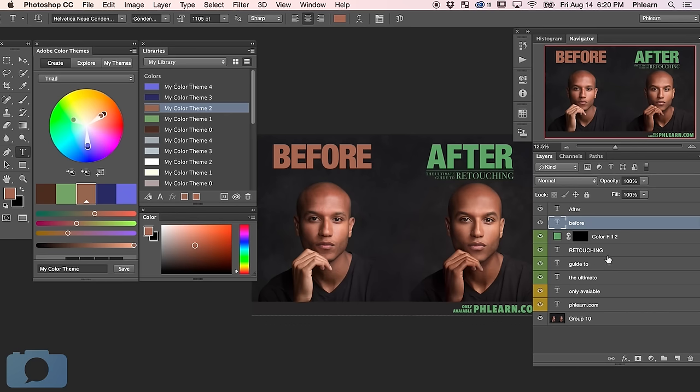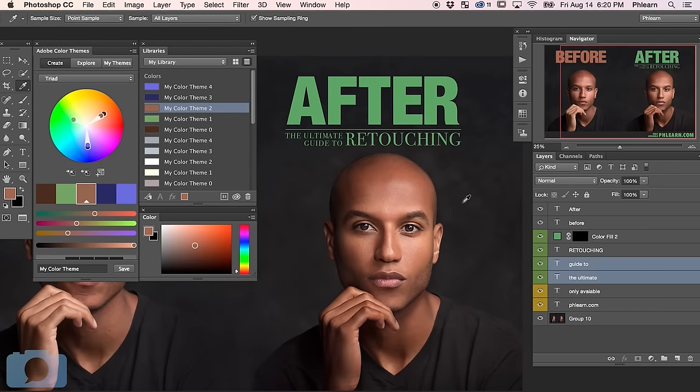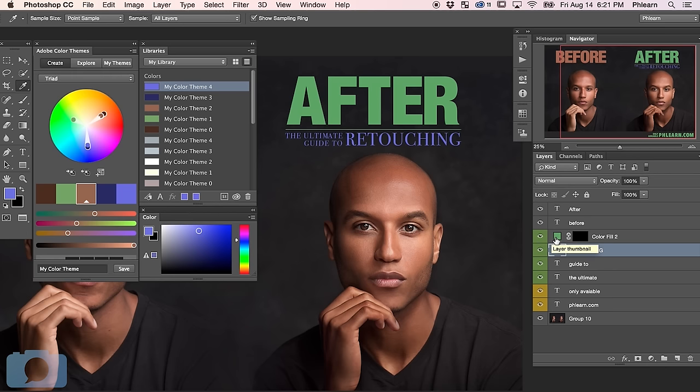Now the ultimate guide to, that's under there. So the ultimate guide to, that's right over there. Let's just zoom in to see that. The ultimate guide, let's go ahead and click on those, and then I'm going to put those as this blue. And you know what? Retouching, I want to be that blue too. So I'll just click on that. Now this little line in here, that's actually a color fill layer with a layer mask on it, which is so cool that I can change a color fill layer's color just with these.